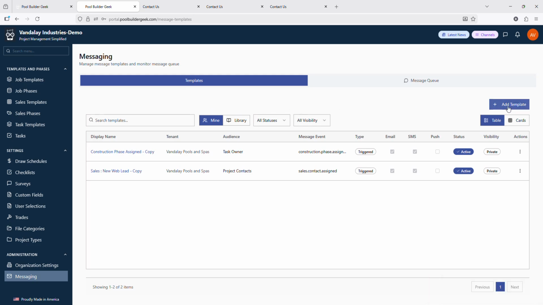You can create one from scratch, but again, just to keep it simple for this demonstration, we're going to show you how to do one here. Just edit this one. You'll notice right now the visibility is set to private. This needs to be published for it to actually go out. So we're going to open this up here.